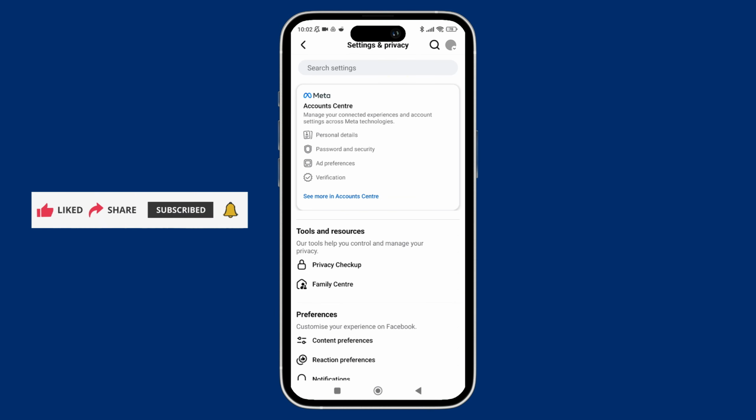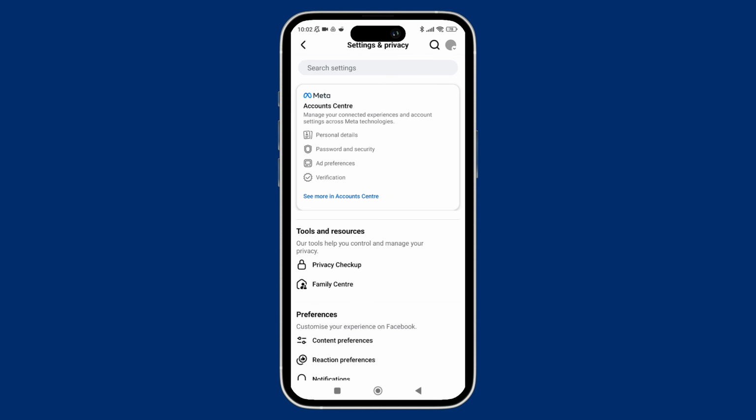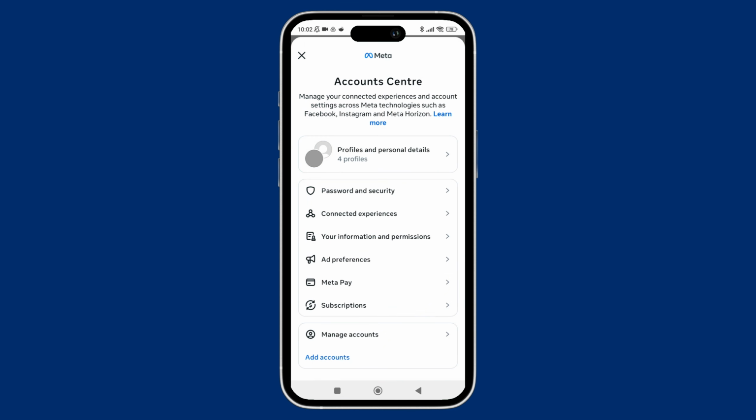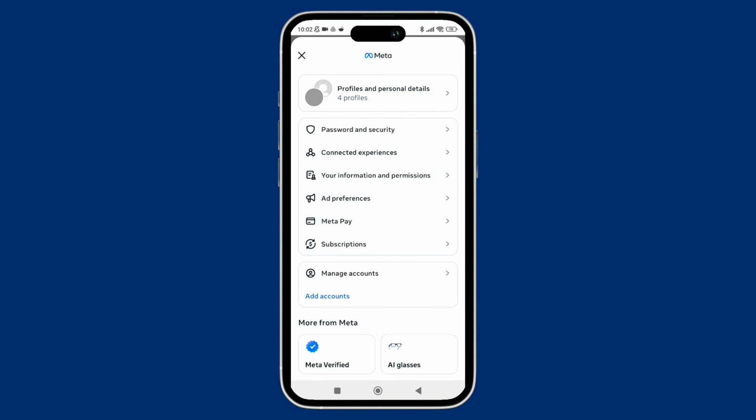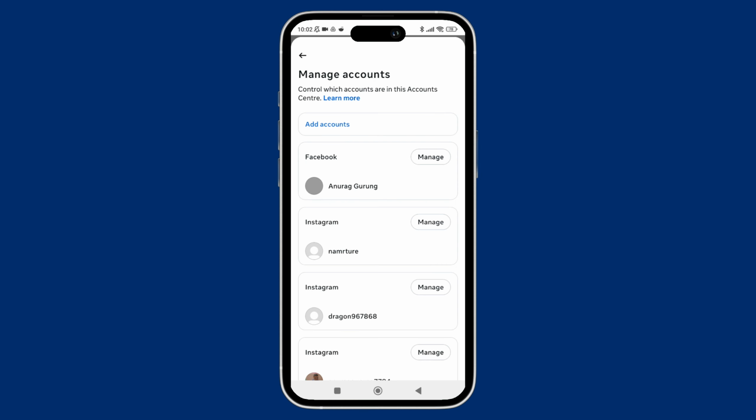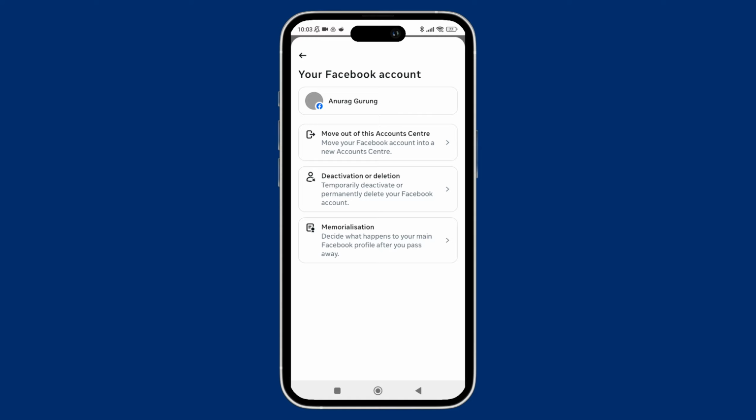And now here, once you're inside the settings section, what you can do is simply tap on see more in the account center. And now here, once you're inside the account center, then you can simply scroll down and there you can just tap on manage accounts. And now here, once you're inside this section, just select the account that you want to remove. And now here, once you're inside it, then you simply have to tap on deactivation or deletion.